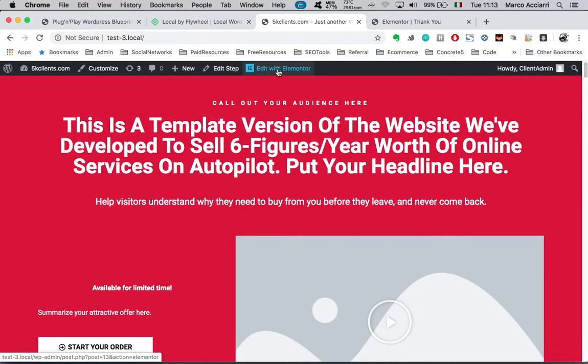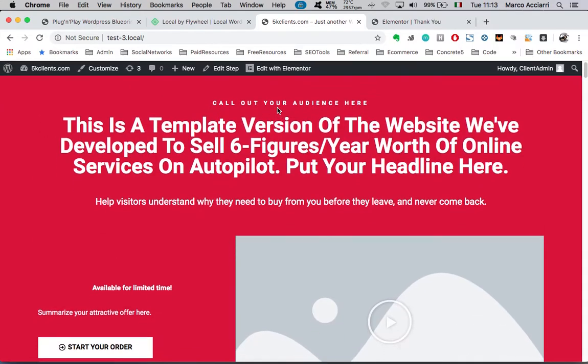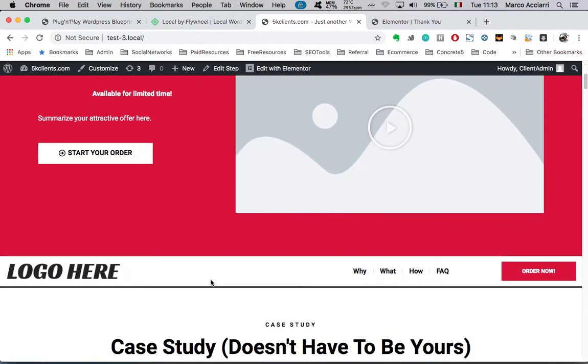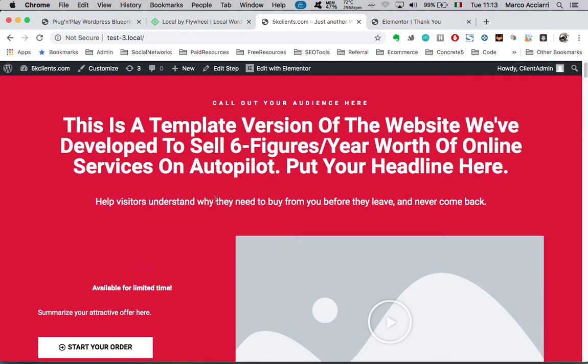And if you want to edit it, say edit with Elementor, or do it as I showed you before. This is basically the super seller funnel page that you were editing before. And if you want to know how to edit with Elementor, I made a tutorial on that. Just go to 5factclients.com/start, and you'll see the tutorial on how to do that.